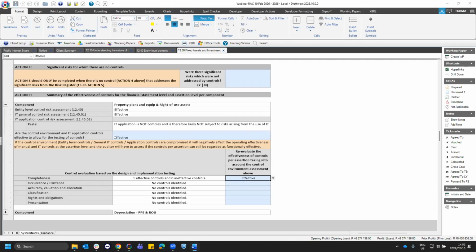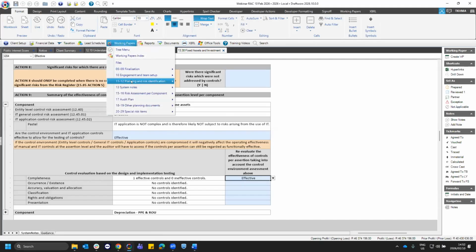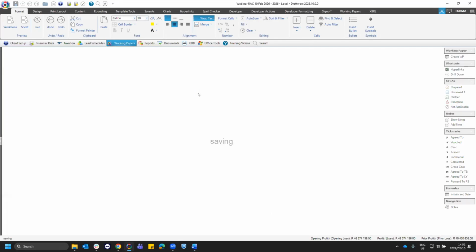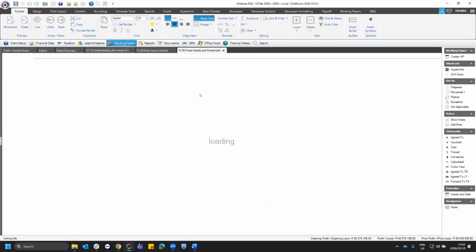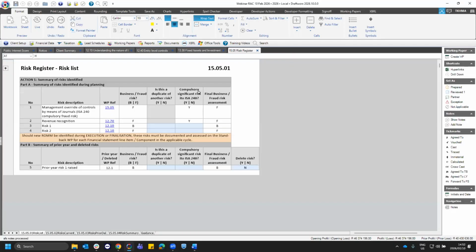And let's jump right in and move over to our risk register. Right, now the risk register, so this is where management hopes for the best and auditors plan for the worst.